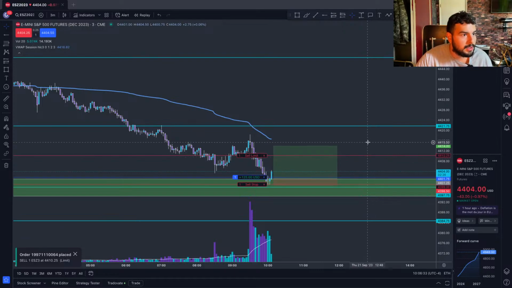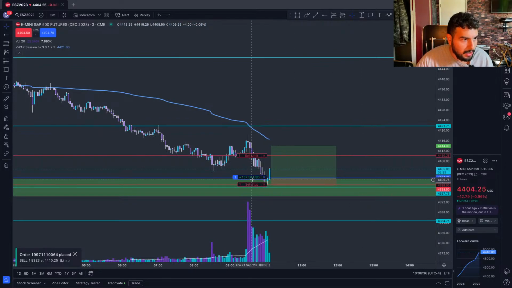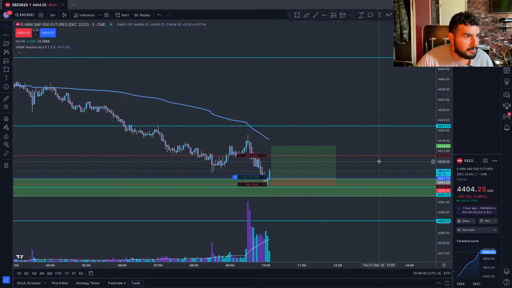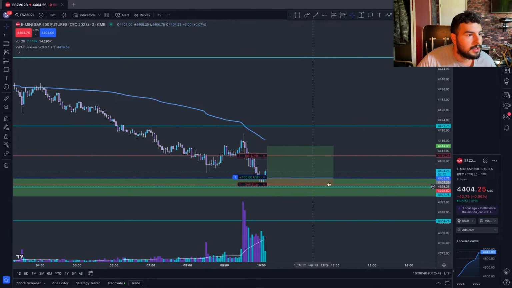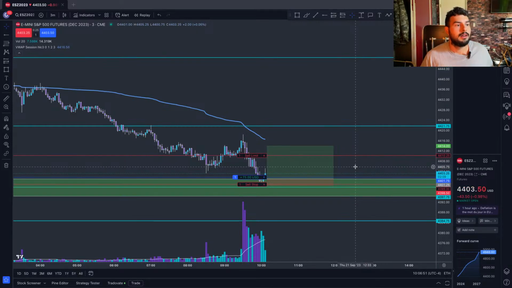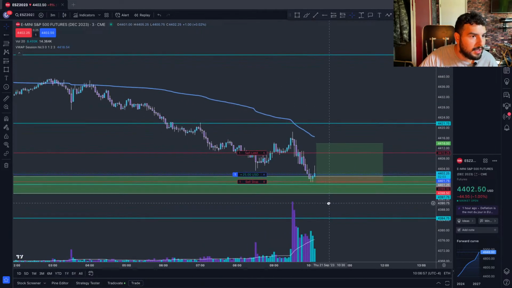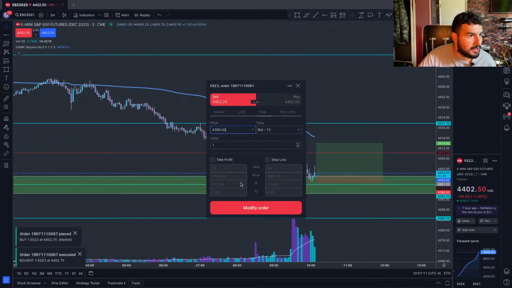Without the Bookmap, alrighty, we're gonna go ahead and let that move up, let that move up. That was a quick move up. Want to take quick profits. See if I can add another contract here. Buy another one right there. Adjust that to 2. Modify order.